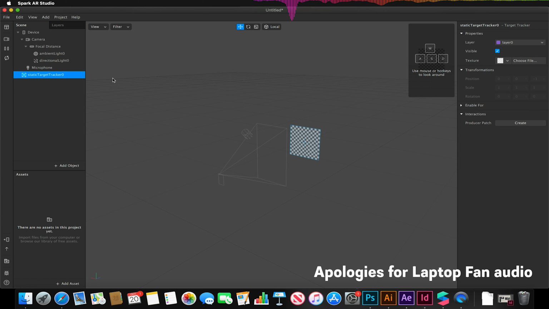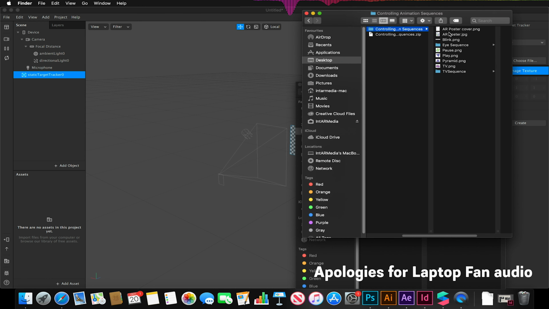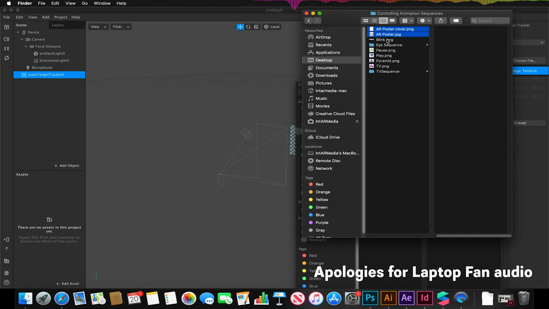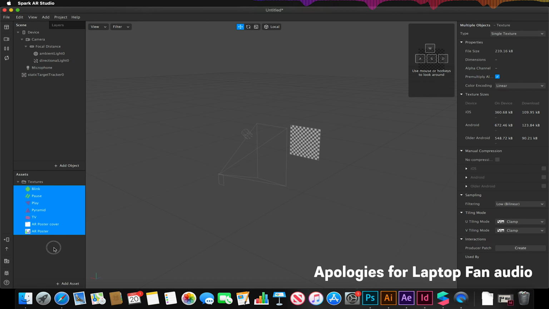With the target tracker selected, we go to texture and we'll need to choose our target image. So to do that, I'm just going to extract all my images first. I'm just going to select my poster cover, AR poster, blink, play, pause, pyramid and TV. I'm going to leave my two sequence folders for now and just import those into my project, like so.